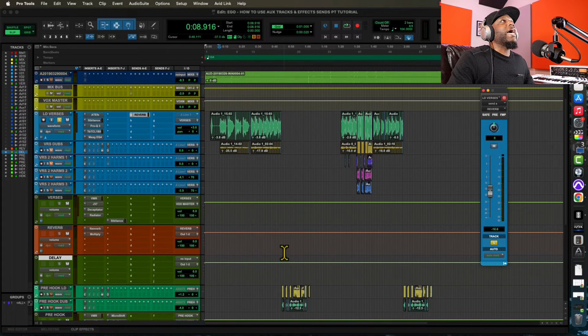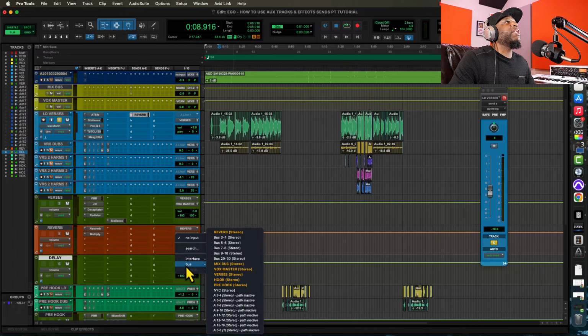And the last thing I quickly want to mention about using aux tracks and effect sends has to do with busing. So if we were to use this delay and I were to find a bus, as you can see here, I have bus 3, 4, 5, 6, 7, 8. I have choices there, but as your sessions start to get larger, you're going to need more buses to do more routing. And I'm just going to quickly show you how to do that in Pro Tools.